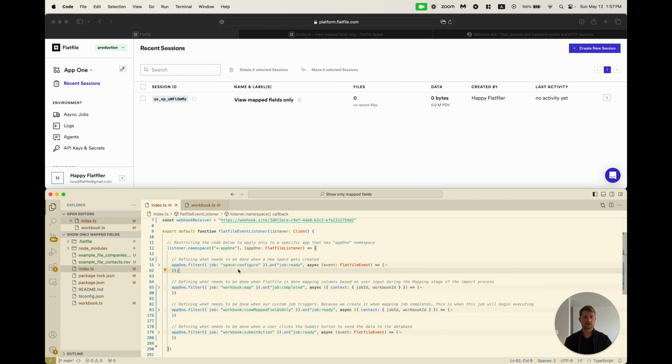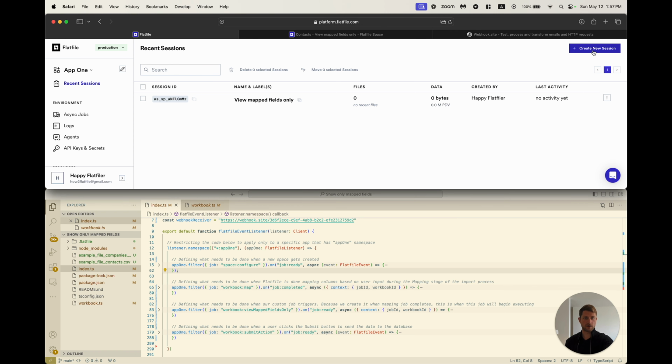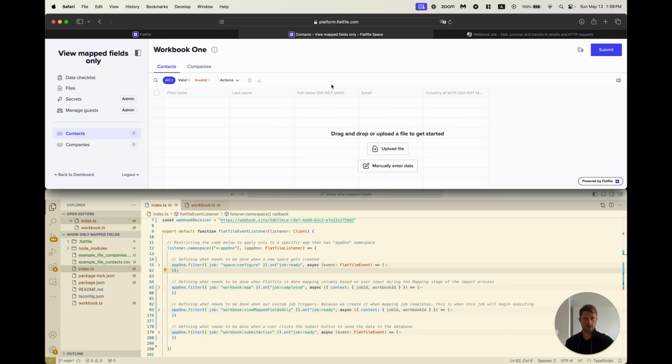The first listener executes as the space is being created, meaning when you click on this button on the right to create a new space, or if you embed Flatfile in your web app, a new space will be created each time a user clicks on the Import button. In my case, I've already created a space and we can see it here.